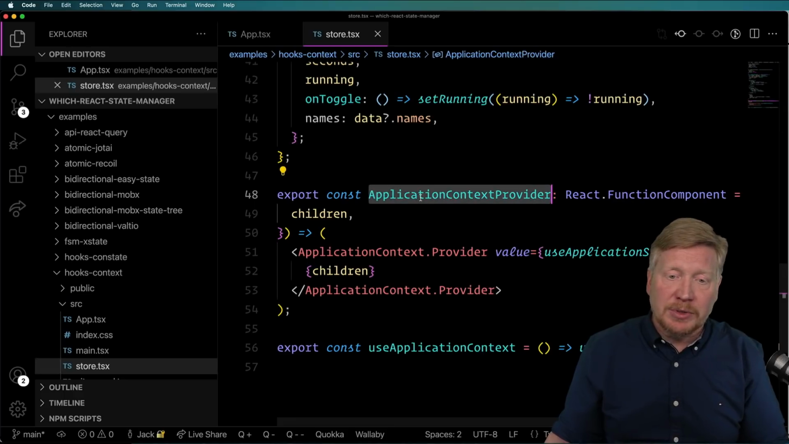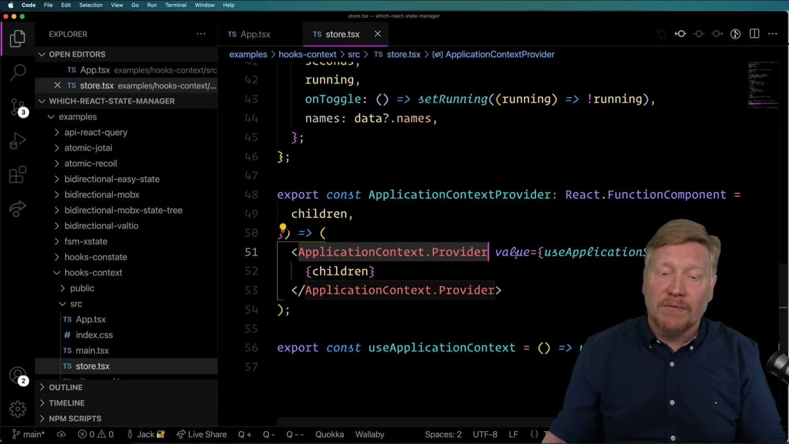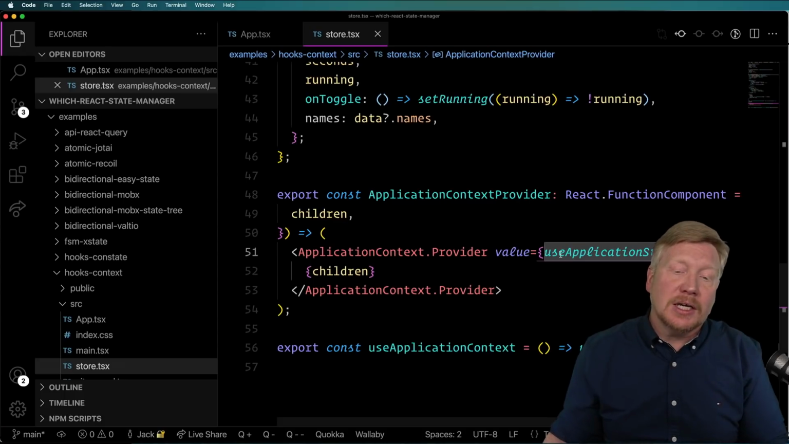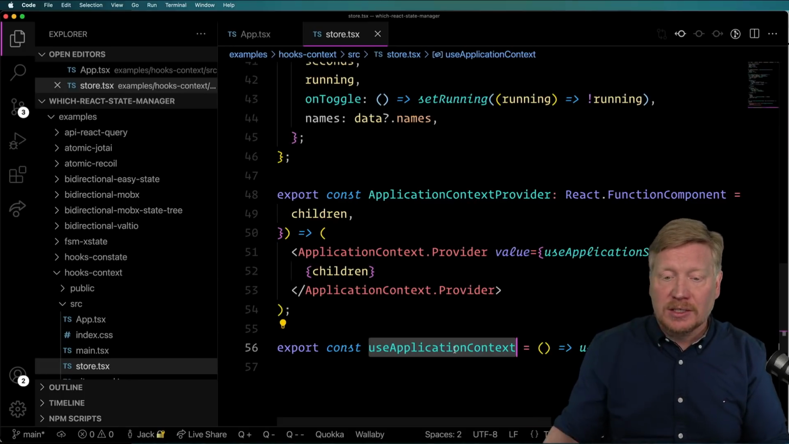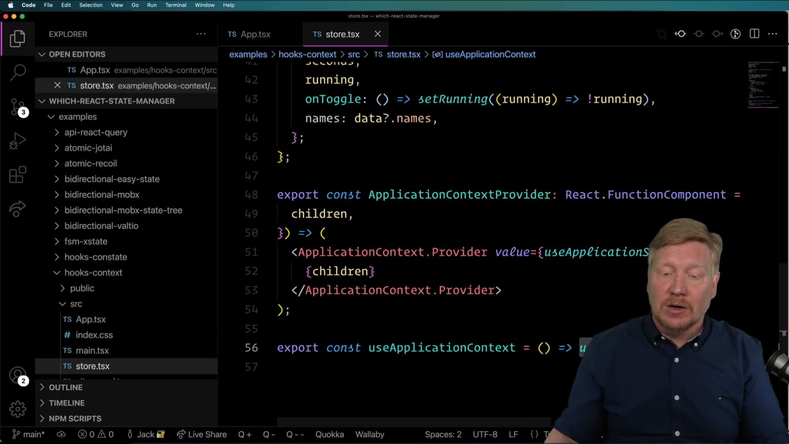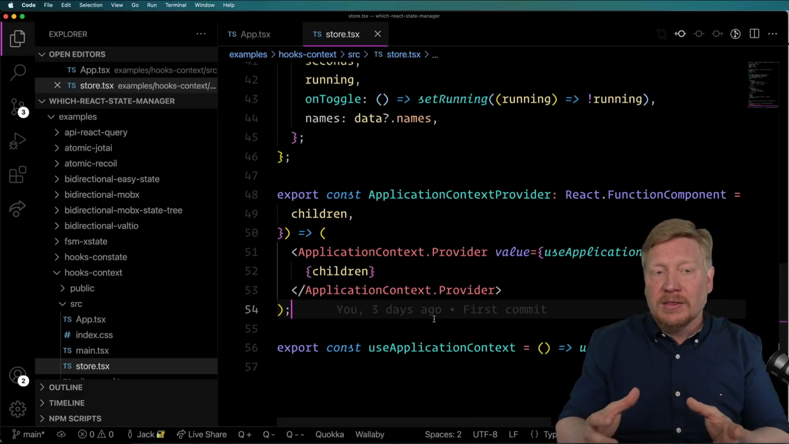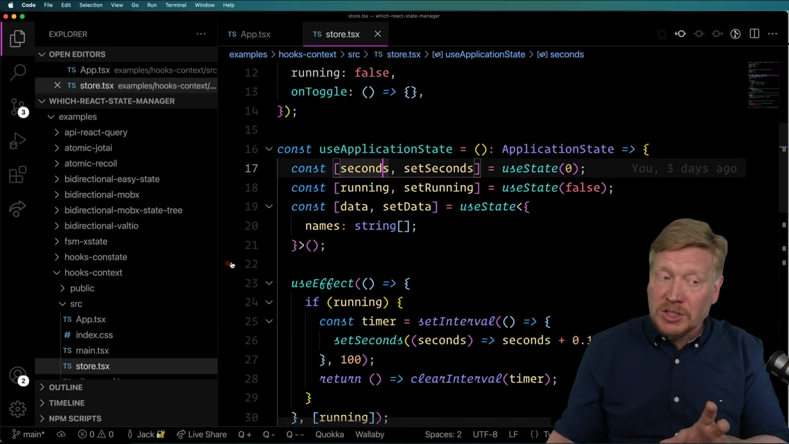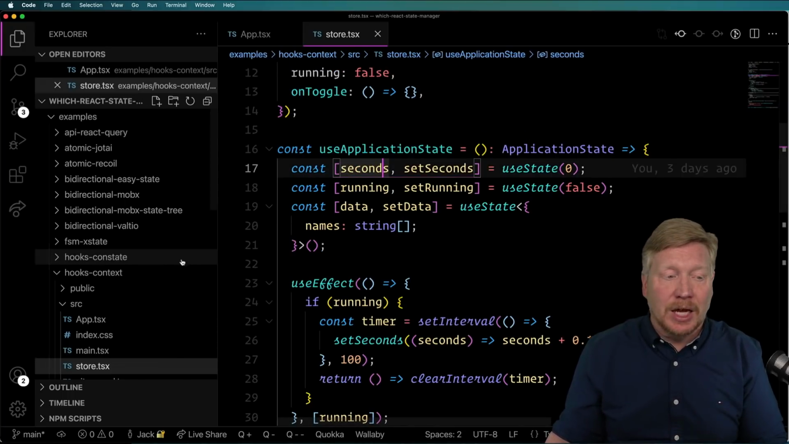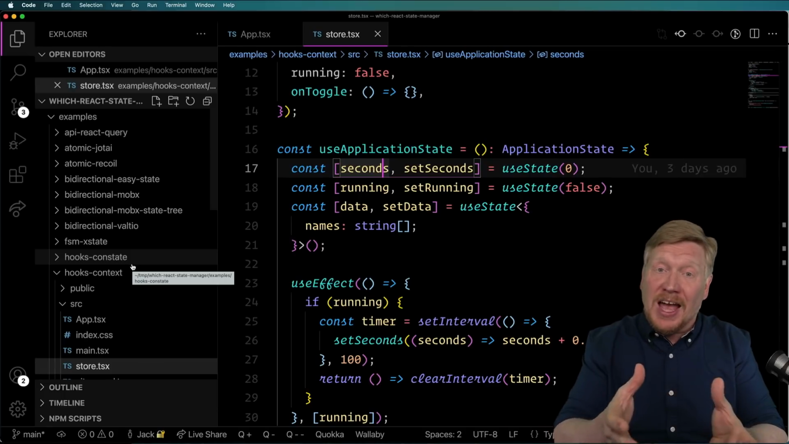And then down here in application context provider, we have a component, and it has an ApplicationContext.Provider in it. You give it a value. That value is that hook. And then to get the context, we create a new custom hook called useApplicationContext that has a useContext of the application context that we just created. And so what this does is essentially just make that hook global. And a much easier way to do that actually is to use the constate library. And there's an example of that as well in hooks constate. It basically just does that, but very cleanly.